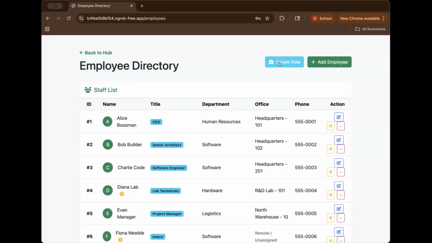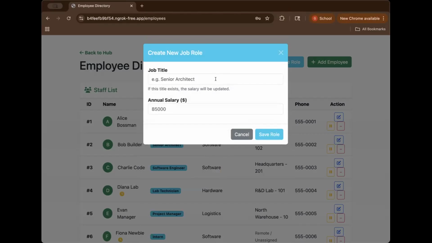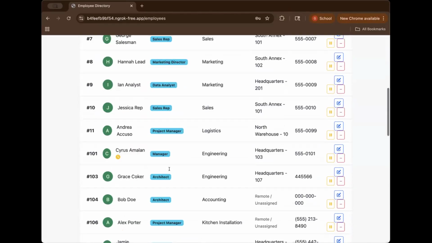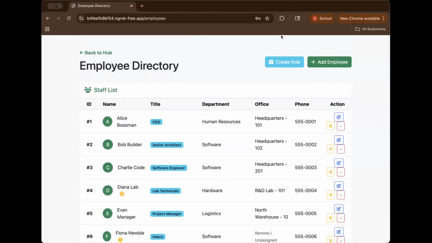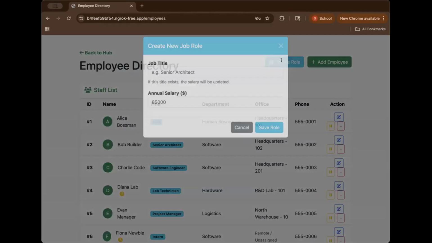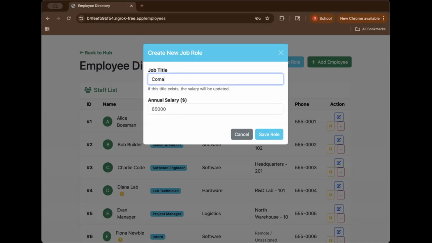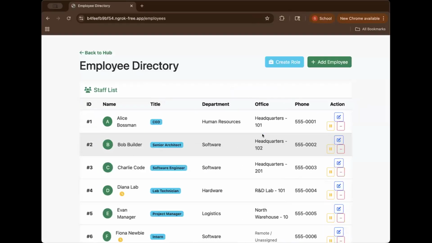Also in the employee directory, you could create roles as well. So if there is a new role that does not exist in the company, you could create one. Here, we're going to create a company doctor with an annual salary of $200,000. And we save that role. And when we are ready, we can add an employee to that role.